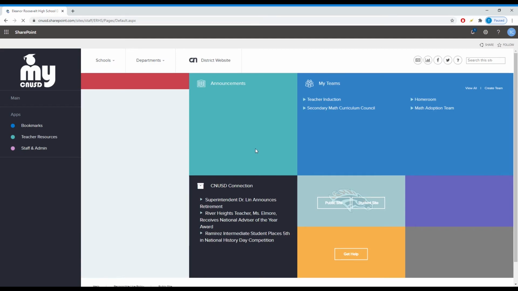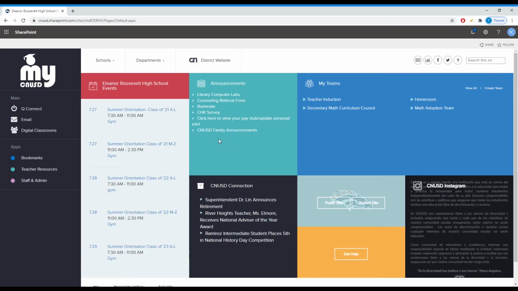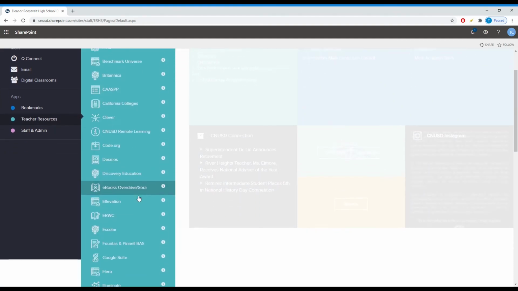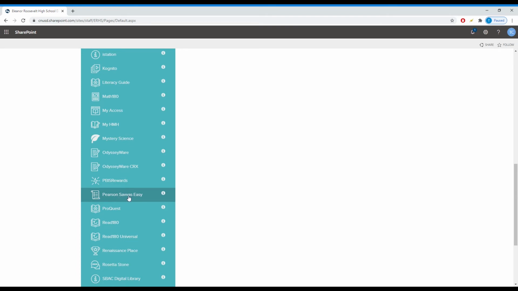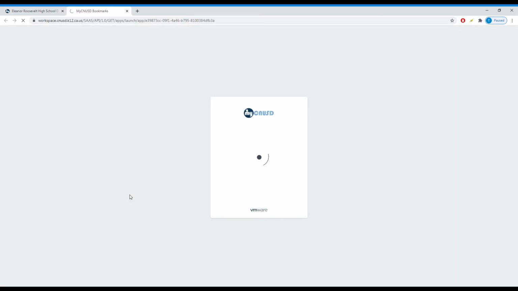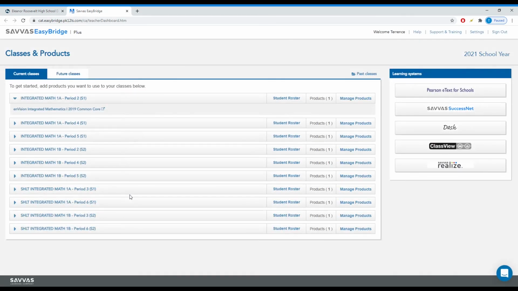Then you go on to resource. I think for you guys it's resource. And then you go to a place called Pearson Savvas Easy. I'm not quite sure how you say that word, but it's Pearson Easy. Click on that, and you get to this pop-up page. You're going to click on your class textbook. So you click on this right here. This is called Envision Integrated Mathematics 1 2009 Common Core.